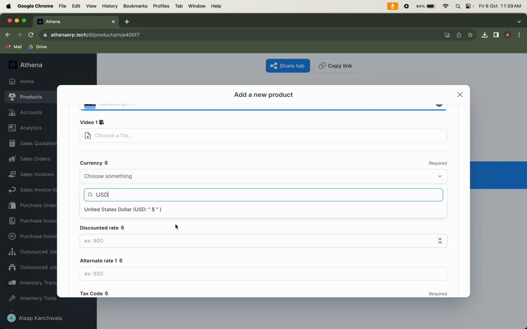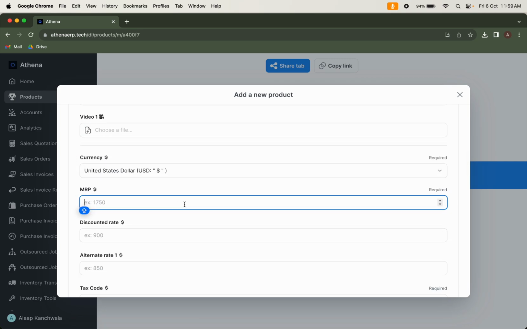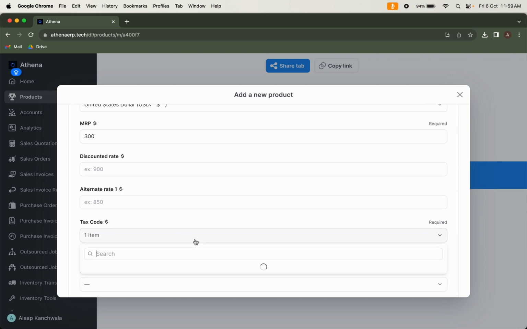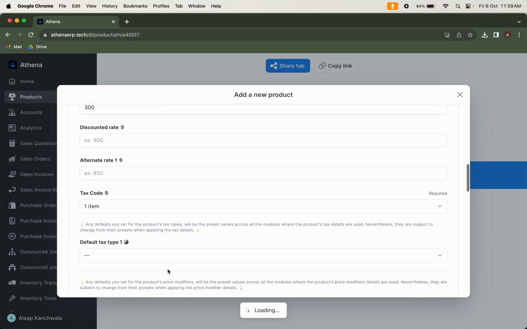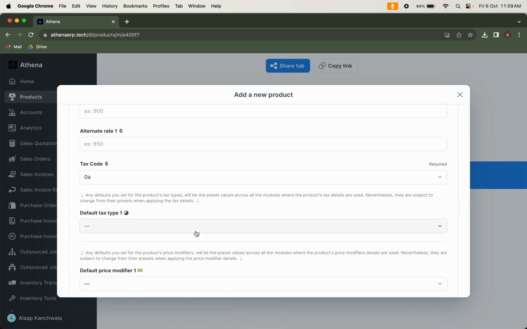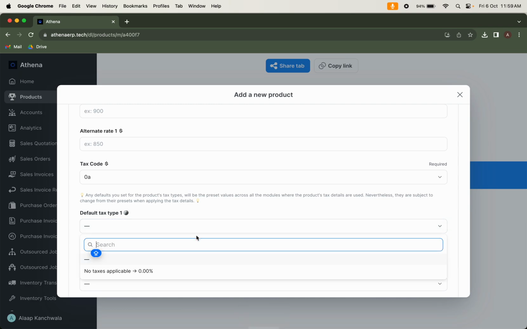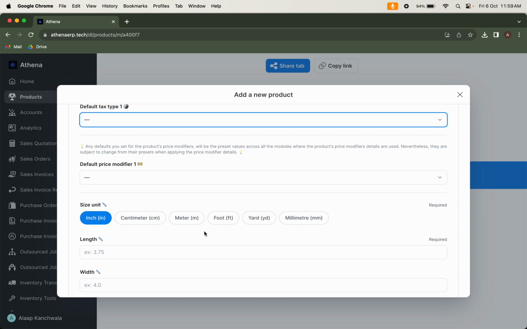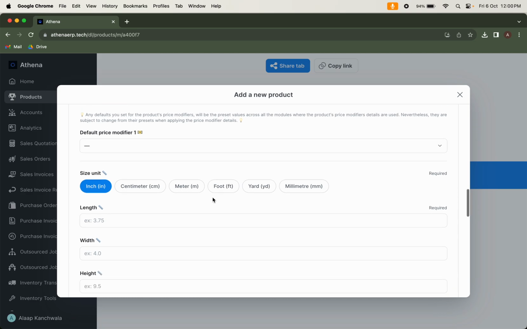The currency we'll put is USD. The rate, maybe, let's say the thing is priced at about $300, the camera itself. The tax code, we can add our own tax codes, of course. For now, it'll be 0A. And the tax types, for now, let's leave it. If you do have tax types based on your country and region, you can add them later and then map them to the products.